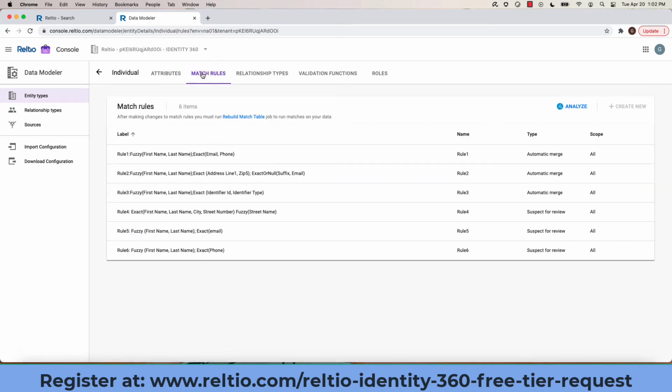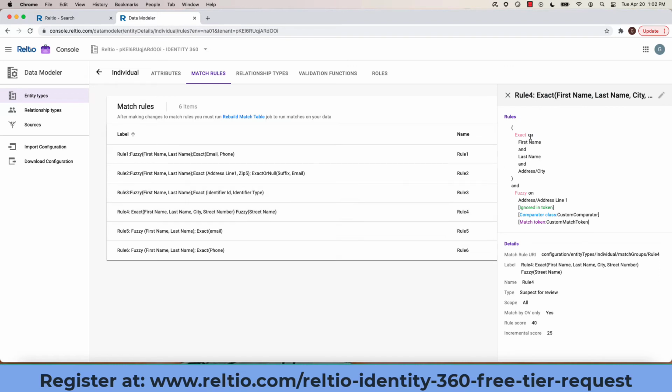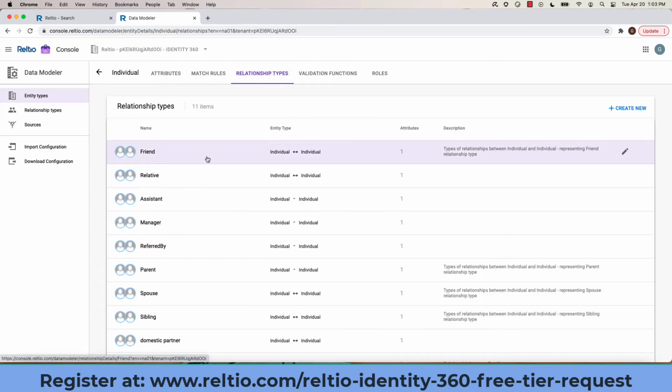The match rules are displaying all the pre-configured rules that are trying to identify duplicates within the Identity 360 instance. Notice when I click on one, I can see the specifics of a particular rule, which conditions are being used, which type of operators, etc.